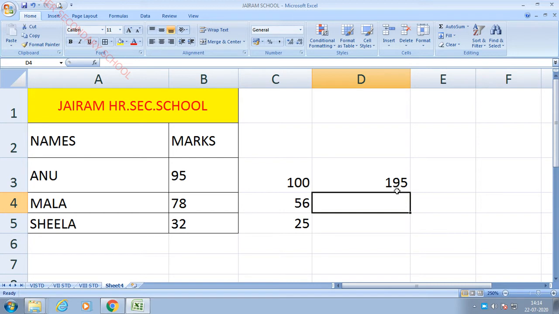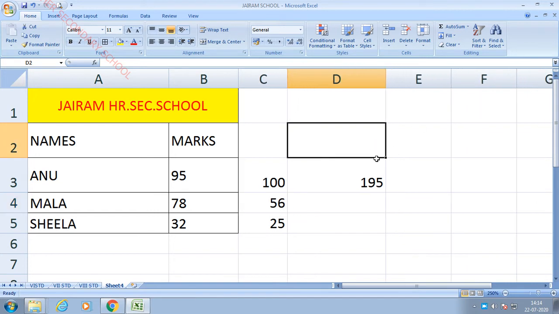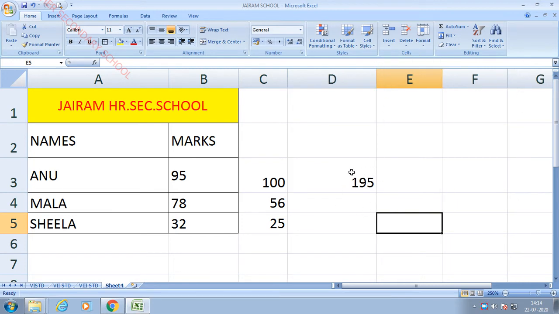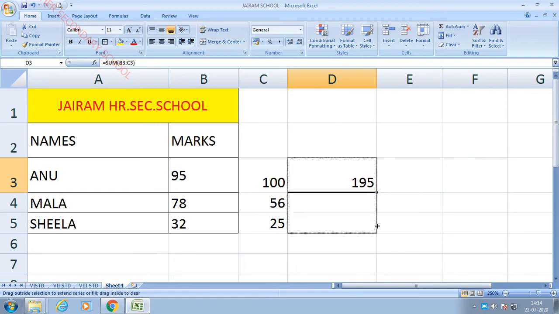Not only these two, if you like to calculate lakhs of data, you can calculate with the help of this formula. So I am going to calculate the remaining numbers. You no need to enter the formula for each and every row. Just place the cursor here. At the bottom of the cell you have a plus symbol. You have to drag it very slowly. You'll be getting answers like this. Okay, I hope you understood this.